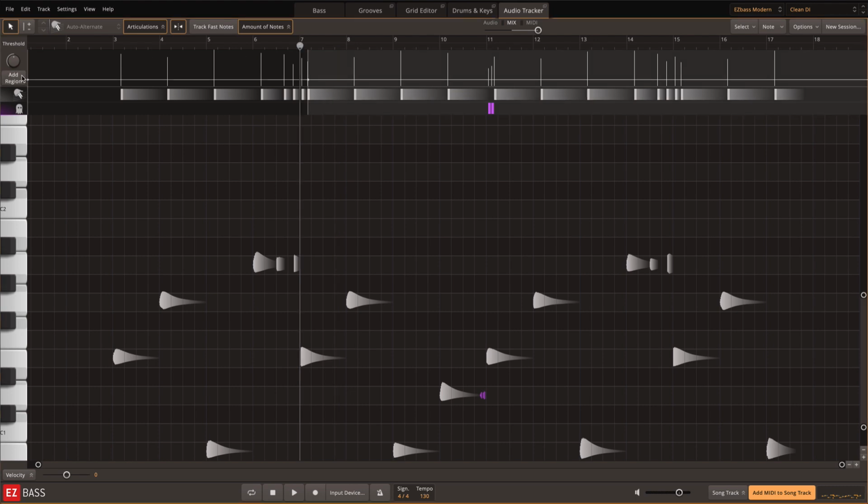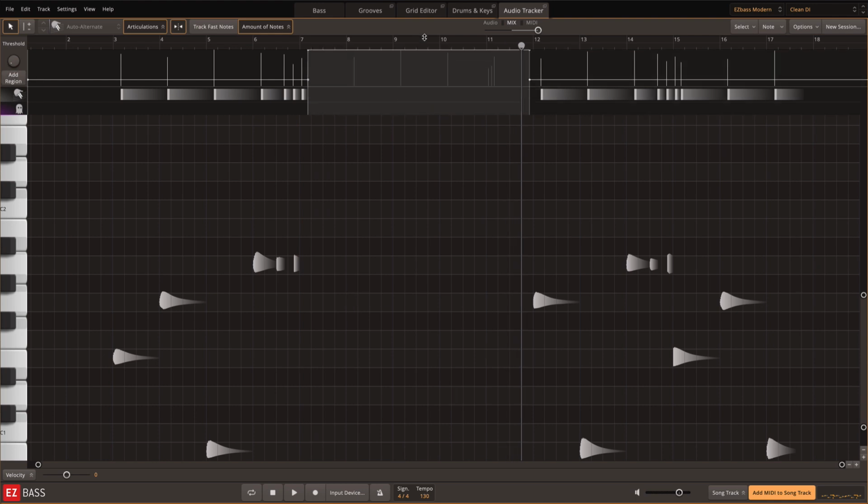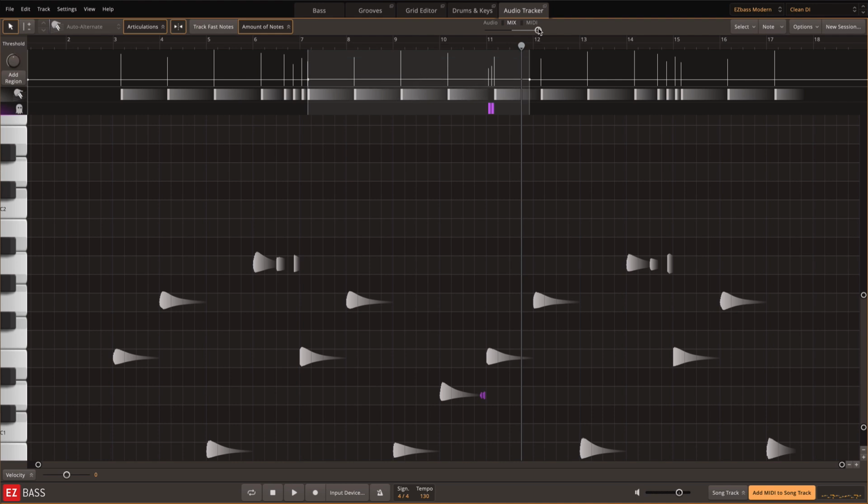Custom threshold values can even be set for sections of an audio file by creating regions. Adjusting the threshold will then only affect the notes in the selected region. You can audibly check the triggering by adjusting the balance between the audio and the EZbass MIDI.